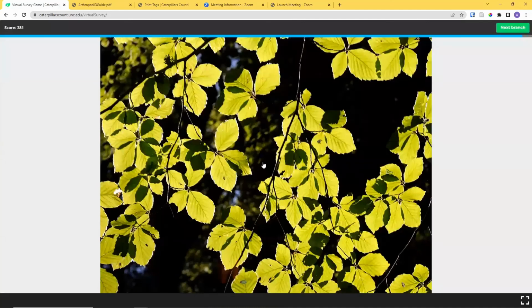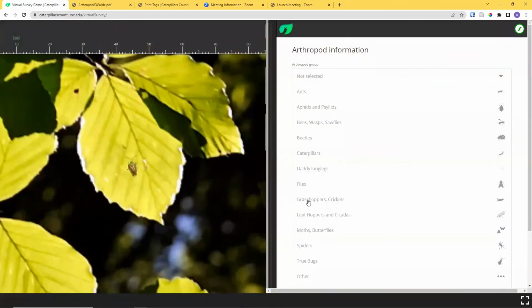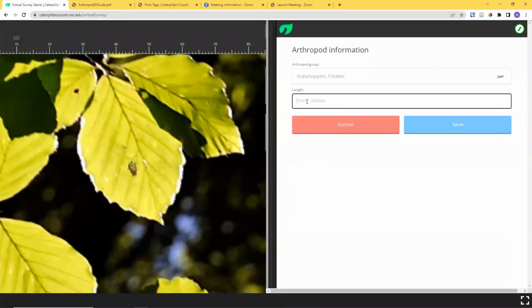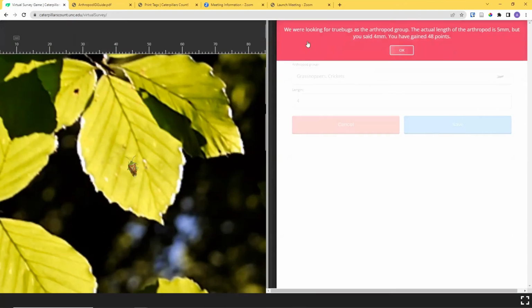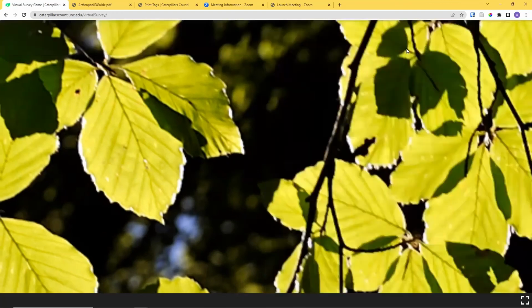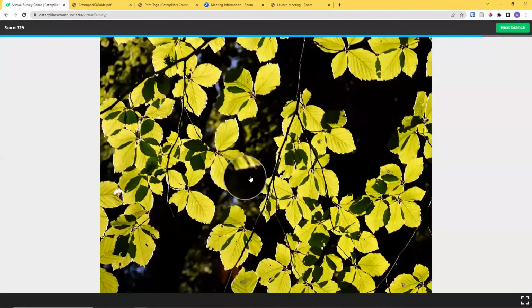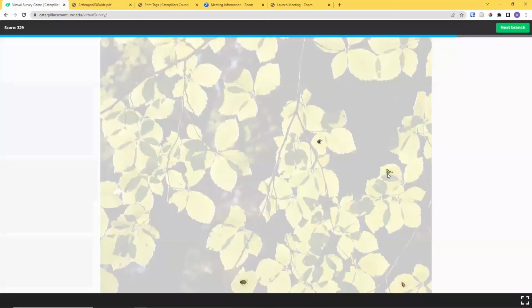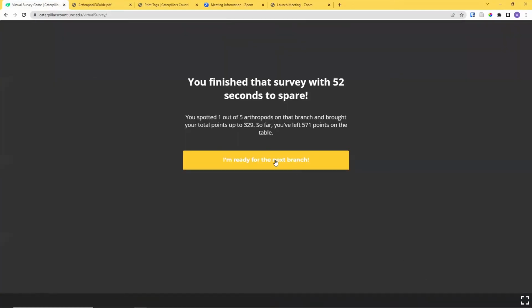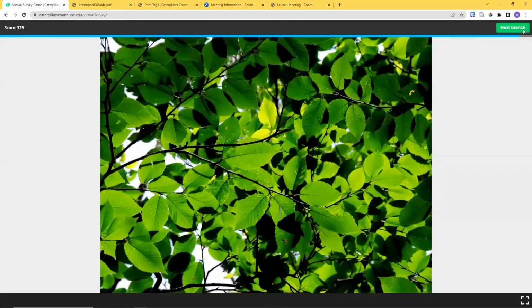And then the next branches get harder, right? Harder to spot stuff. There's something, I'm going to say it's a grasshopper. Of course, it's not a grasshopper. I'm going to say it's 4. It says, no, it was a true bug. It's actually 5, et cetera, right? So if I think that's it, there's more things here. But if I say that's it, I can see, oh, wait, there's a bunch of stuff that I missed. And go on to the next branch, etc.